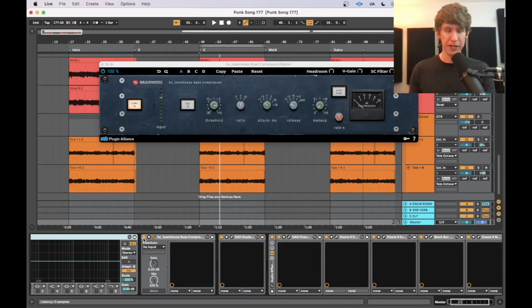I have this Townhouse bus compressor, which is kind of a more aggressive SSL style bus compressor. And really this is doing some compression just to bring everything a little bit more forward in the mix and give it a little bit more edge.